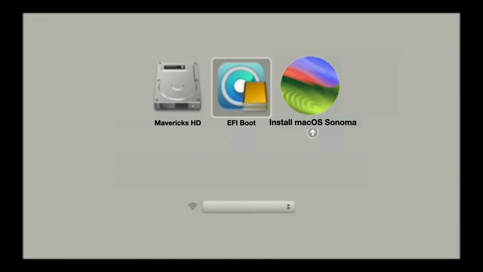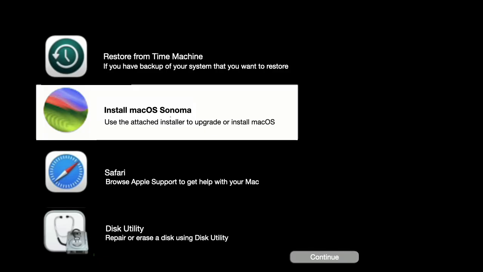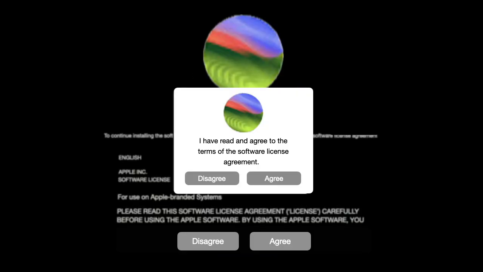The following screen is a menu. Disk Utility is used to erase your hard drive. If you have already erased your hard drive, or you are keeping what's on your hard drive, use your mouse to select Install macOS Sonoma and click Continue. To set up the installation of macOS Sonoma, click Continue. Agree to the software license agreement. Click Agree again.